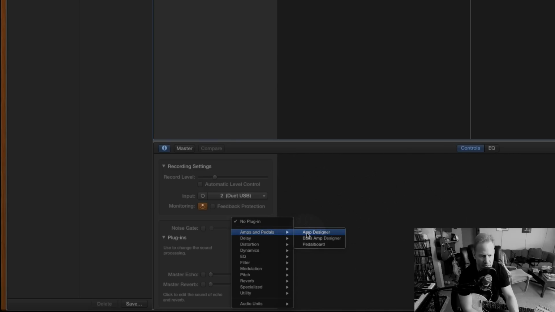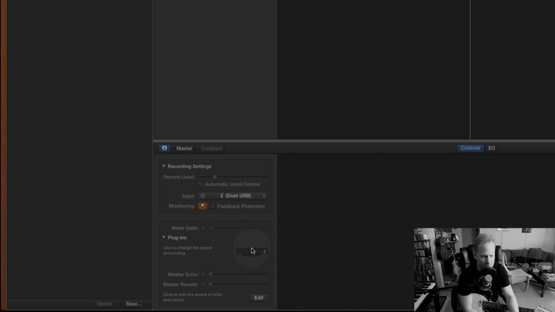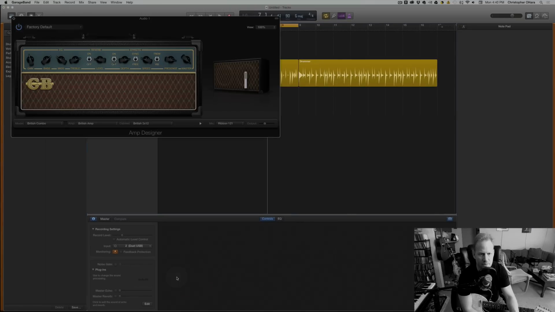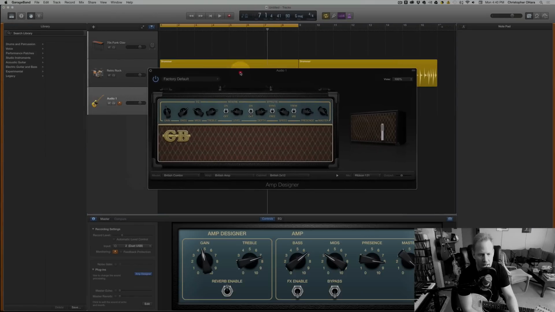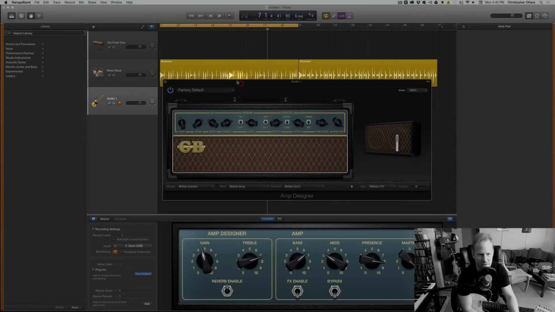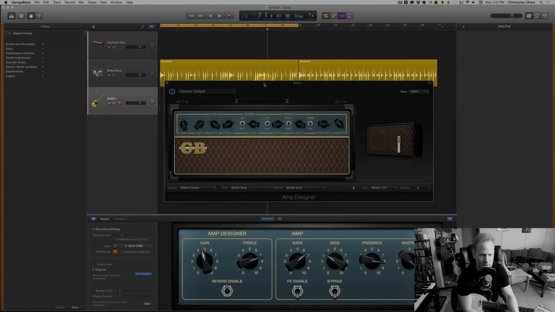So what I'm going to do now is use everything that's built into GarageBand. I'm going to use this amp designer, which is the first plugin in the line. To do that, all you have to do is click in this area. You can see these little arrows right here. Add the amp designer. Voila! And it's just going to give you the first amp that they have, which in this case looks like a model from a Vox AC30.